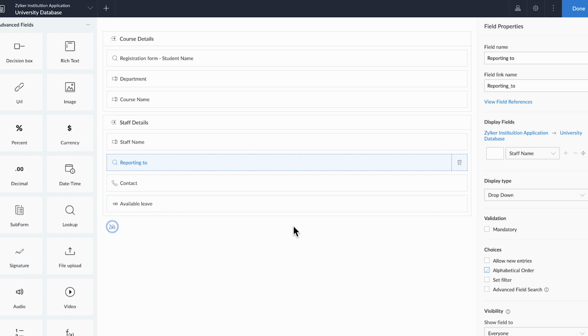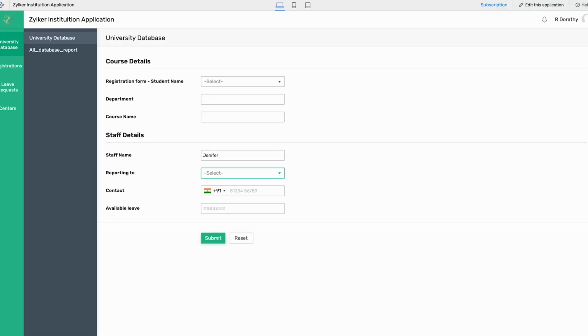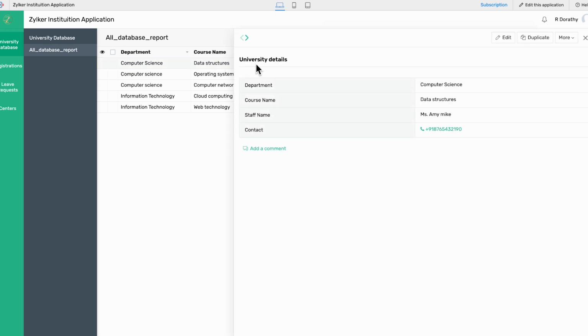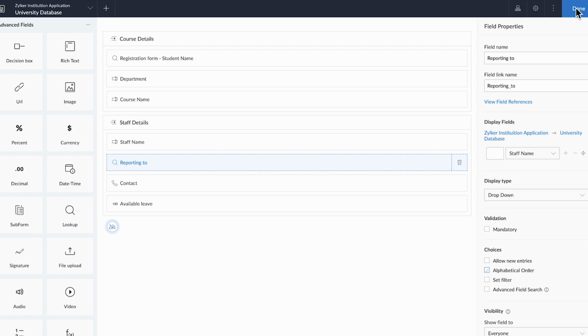So once all the types of relationship that you want to bring in within your application are configured, based on this relationship, you can create combined reports within your Creator application. So let me show you. Let's move on to the all database report, where this is the quick view of the report. Any report will have two different views. This is a quick view. When you select a record, this is the detailed view of the report. So a combined report can be created only in the detailed view of a report, right? So let me show you how you can create that.